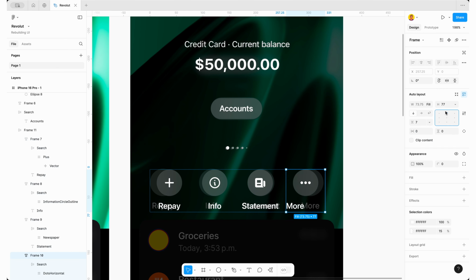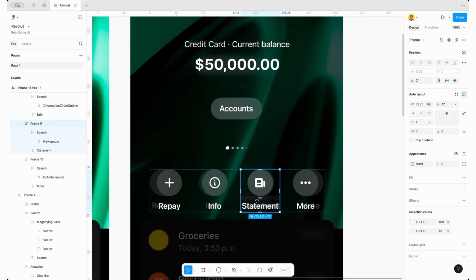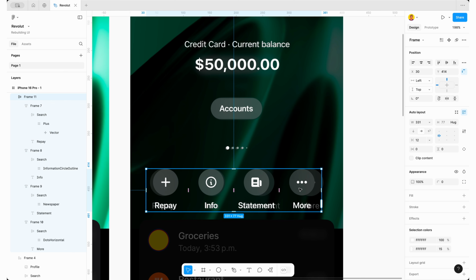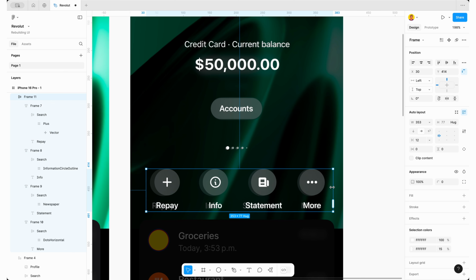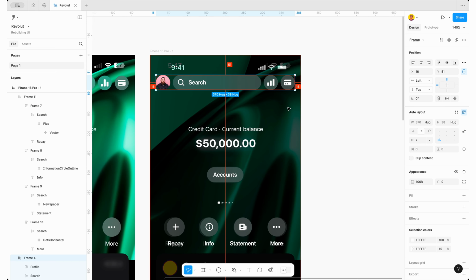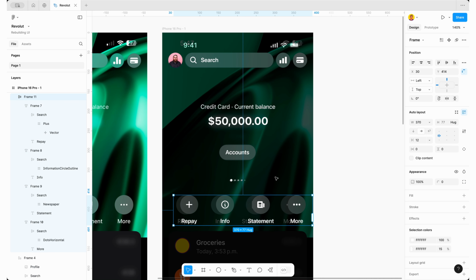Now align to center again. I don't know why it changed. So now we have everything nice and centered. Now this is 370. Okay, I'll just put the same width for this as well. So 370, align it to the center. Great.